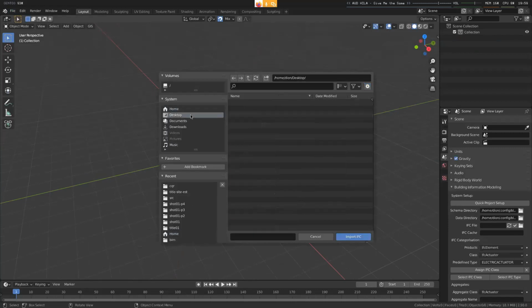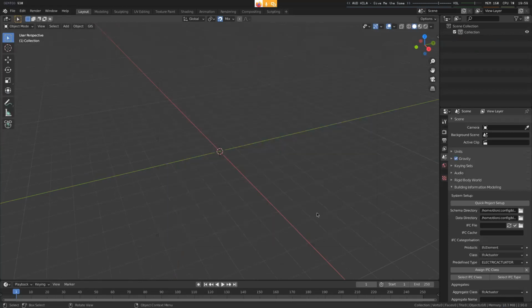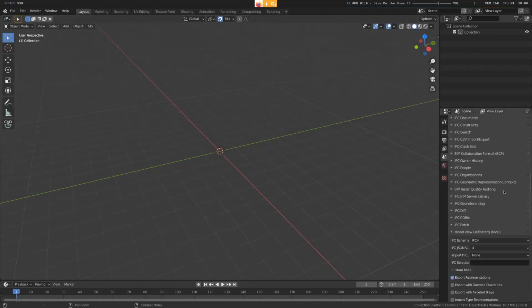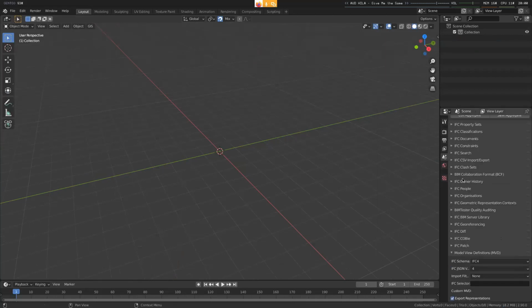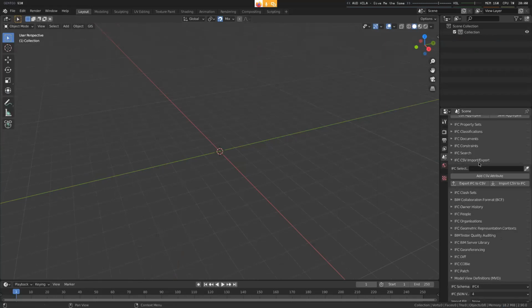Do we need to have installed the BlenderBIM add-on for this? Yeah, the easiest way to use this is to install Blender and then install the BlenderBIM add-on. Then in the scene properties, on the bottom right-hand side, you can see a tab that says IFC CSV import export. This is how you can access it, and it comes bundled with the add-on.